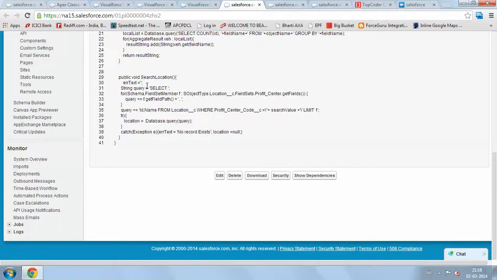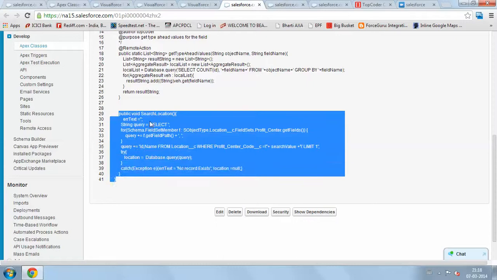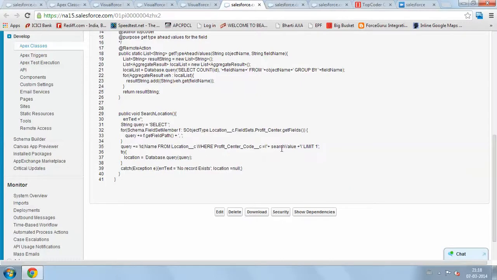Same for the location. This method is getting called whenever you type anything, and this method is getting called from the page using an action function, and it's querying the location object as per the requirement. I have used the exact match, so it is trying to fetch the exact match. And even if an exception is coming, that means no record is found. So I'm catching the query exception and setting it to no records exist, and I'm setting location equal to null.